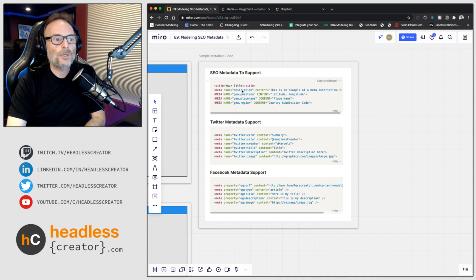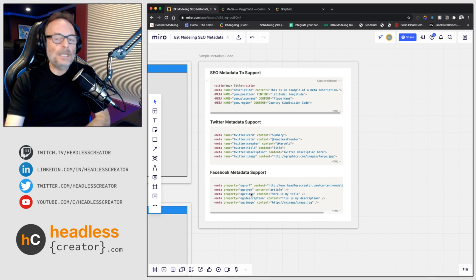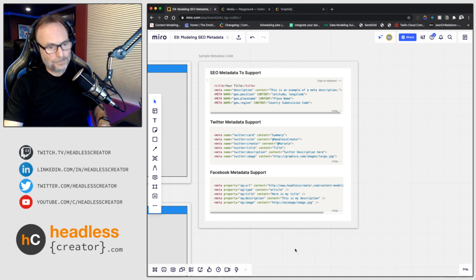So, for example, title, description, keywords really are not used anymore, but Bing uses geo.position, geo.placename, and so forth. For Twitter, we also have a variety of metadata, and the same thing for Facebook, right? You have the open graph metadata. So today we're going to be looking at how we model this in a structured way that can scale and that can be attached to any page on your website in a content model.